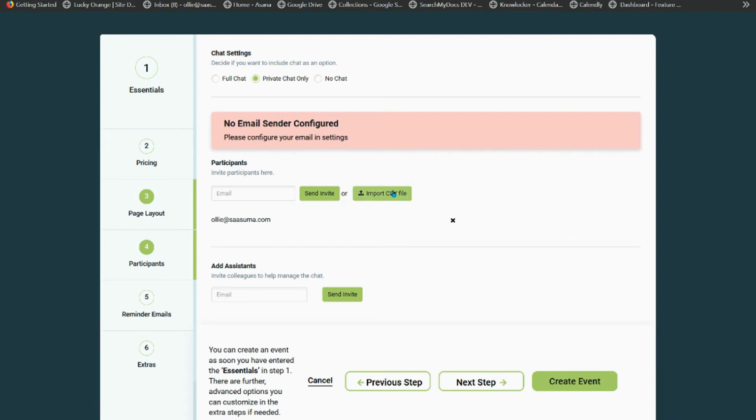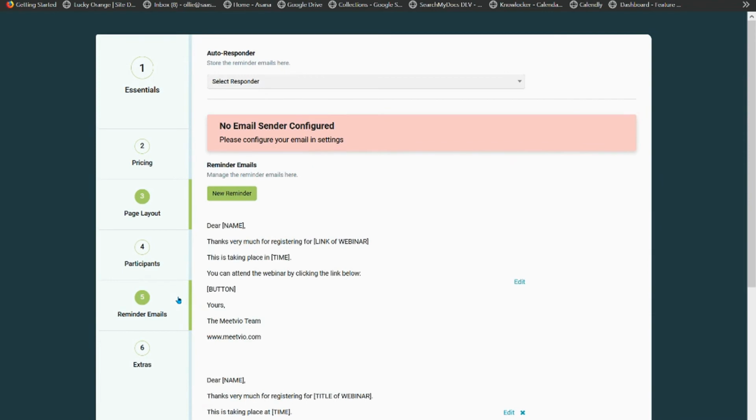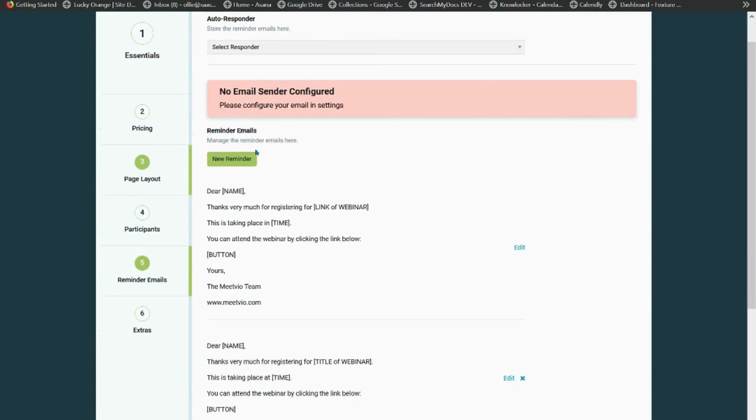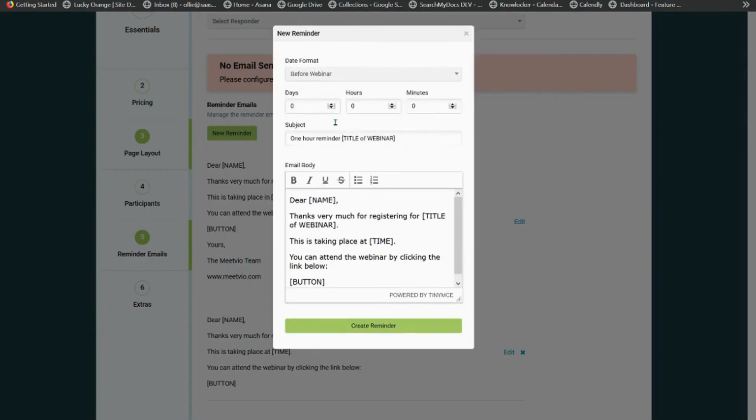What you do is you'd either export this from the contact section of MeetVio, so from previous events, or from your own mailing list. Again, we've got a guide on how you want to put this together, but essentially just an Excel or Google Sheets file with first name and email in two vertical columns, and then that would put them onto this reminder email system. So from here, I can send out as many of these as needed.